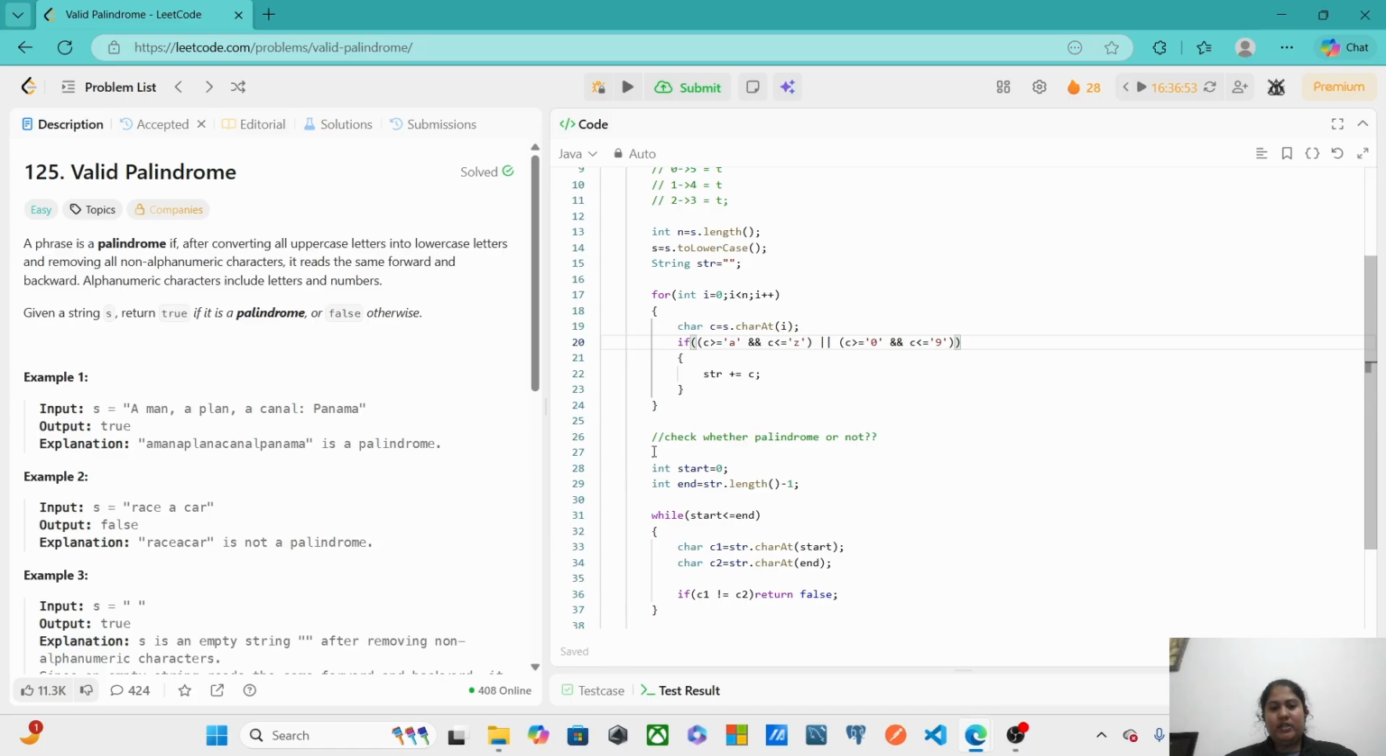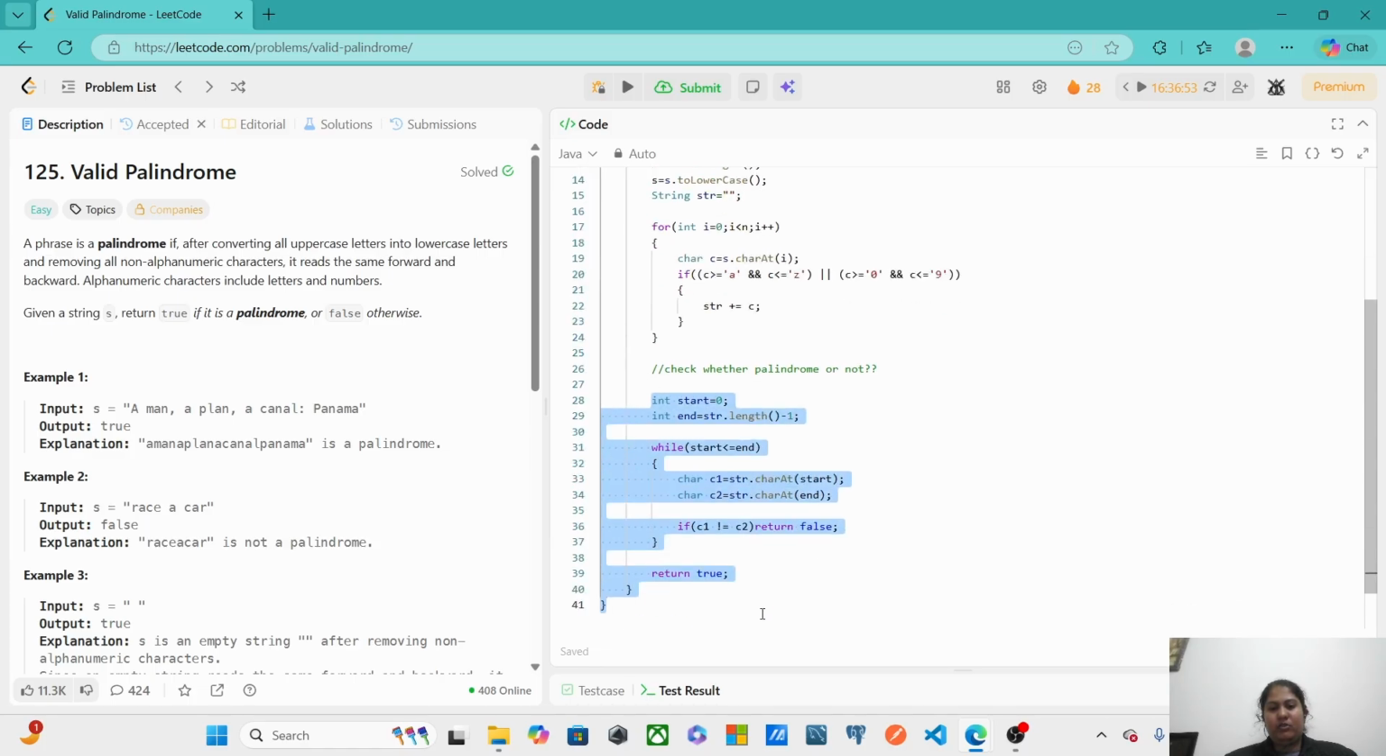After that, we are checking whether it is a palindrome or not. If it is a palindrome, then return true, and if the characters in between do not match, then return false. But it would be looping again and again because we are not incrementing our start and also not decrementing our end.